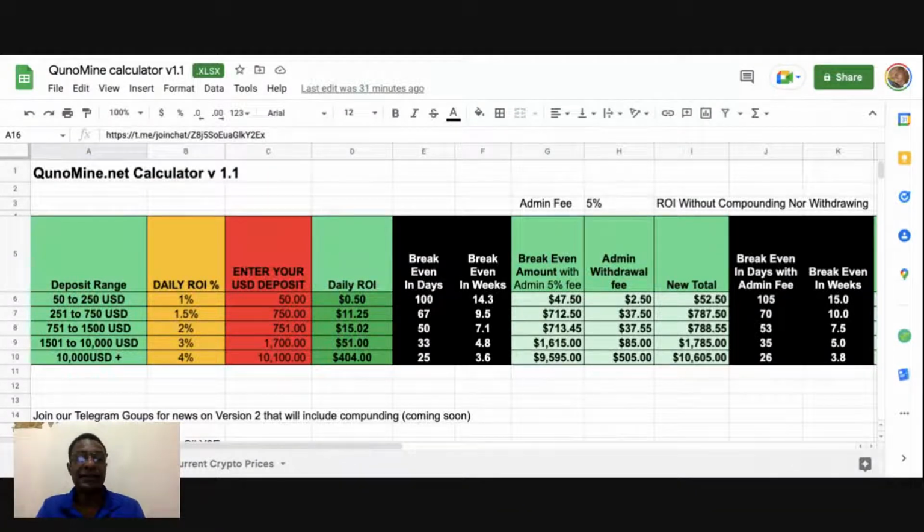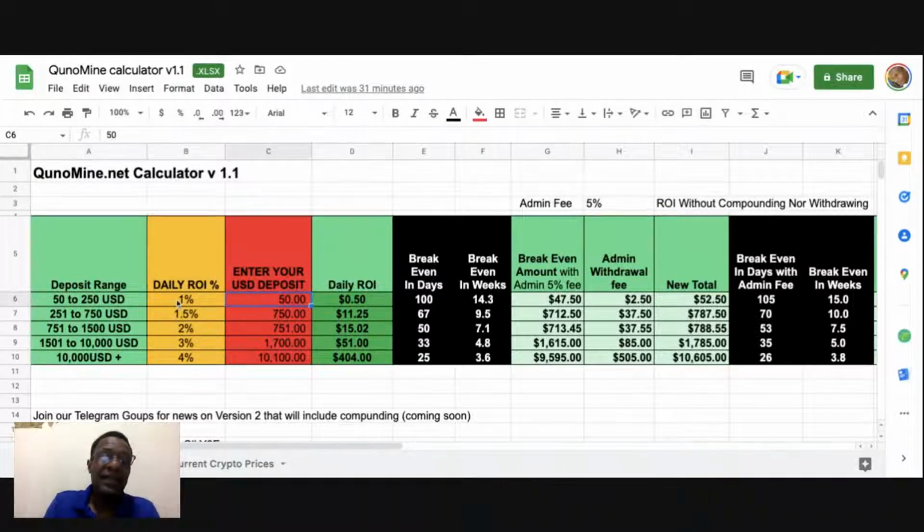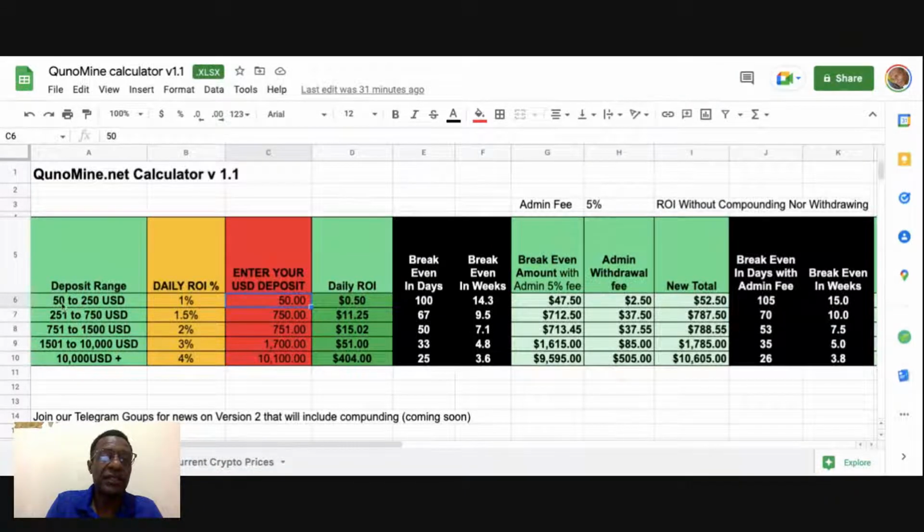So, this is it. Now, you're only going to manipulate the red. That's why I put it in red. You don't need to touch anything else, right? So, if you want to invest $50, $50 is in the first range. Between $50 and $250, you get 1%. So $50, you know what, I'm going to take all these out so it won't confuse you.